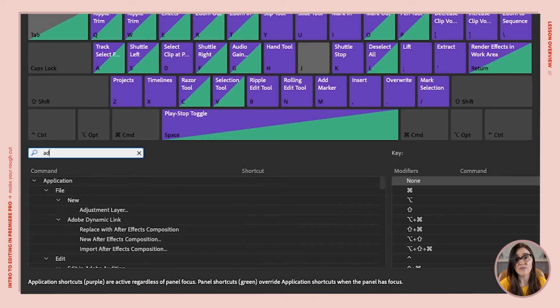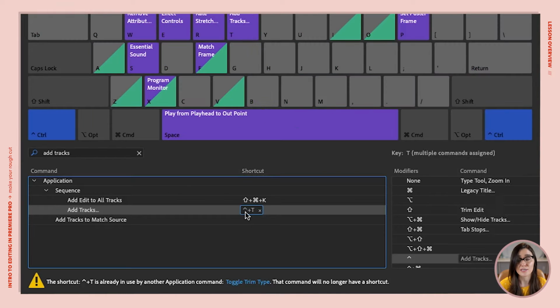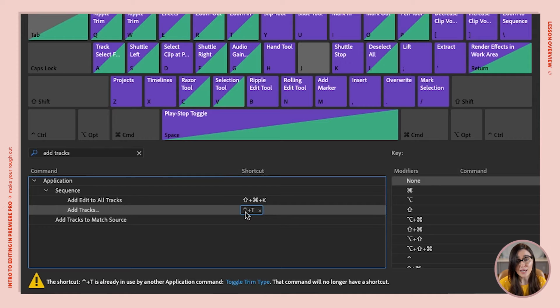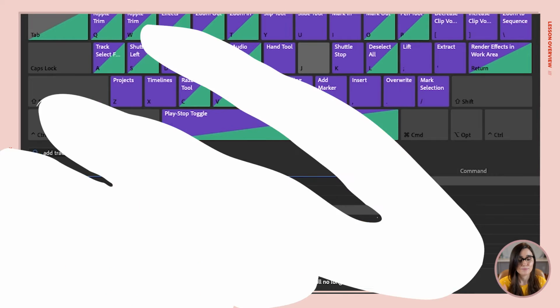So you can go up into the Premiere Pro window at the top left, select keyboard shortcuts, and then search for whatever command you want, and then just click to the right and type in the keyboard shortcut you want. And if that keyboard shortcut is already taken, then Premiere will let you know that, and you can decide whether that's a problem for you or not.